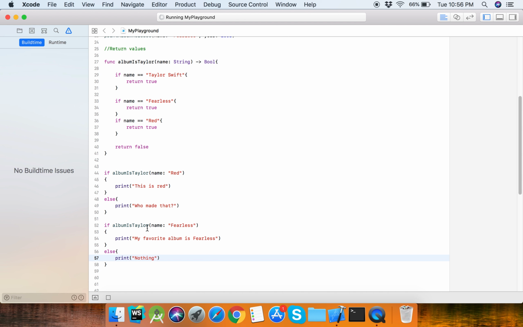So when we set the parameter name to Fearless, this function will be called and checked one by one. The name Taylor Swift does not match, and it will check if name is equal to Fearless. Then we have set name equal to Fearless, so the if statement will execute and it prints "My favorite album is Fearless."